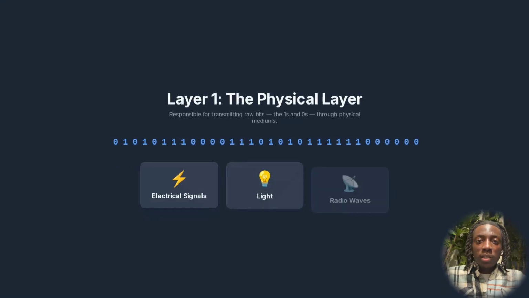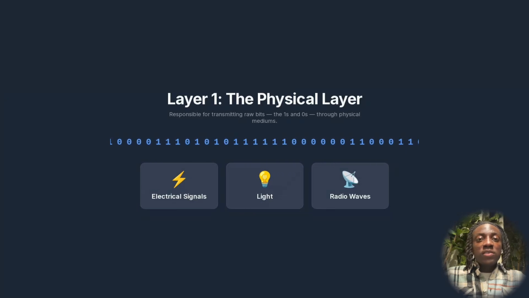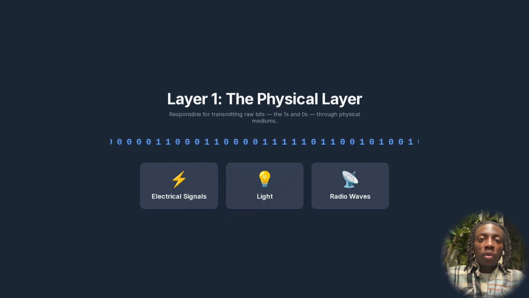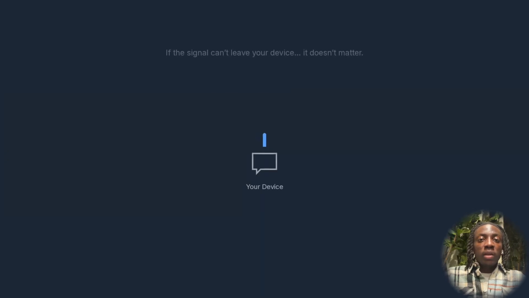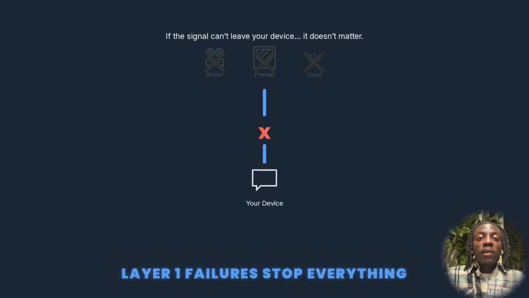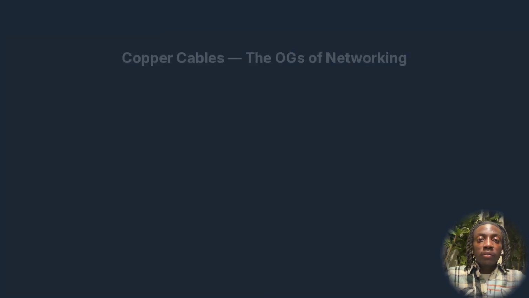What Layer 1 actually does. Layer 1 is the physical layer. It's responsible for transmitting raw bits, the ones and zeros, through physical mediums like electrical signals, light, radio waves, Bluetooth. If the signal can't leave your device, it doesn't matter how good your router, firewall, or cloud setup is. Level 1 failure stops everything.